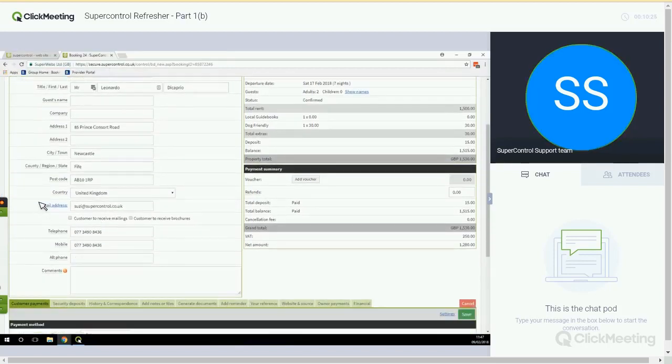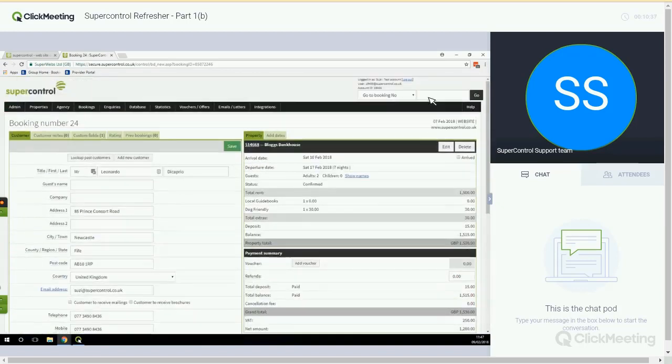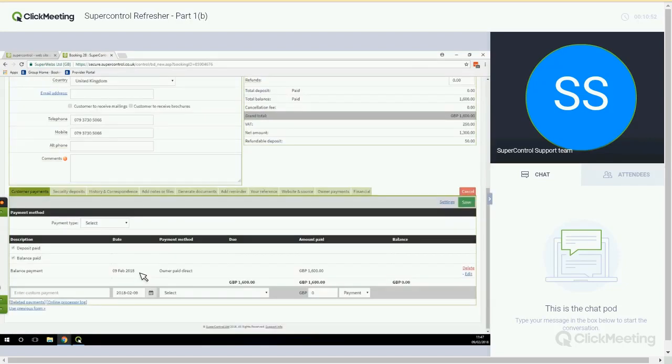Last thing to mention, down at the bottom, the two most used tabs here are customer payments and history and correspondence. The customer payments is just here. And if we go back to my previous example booking, if you want to see that it's balance paid because I've dealt with it over the telephone, balance paid, how they paid for it, and click save. That'll be different should you have payment processes, but that will come in another refresher, I'm sure.